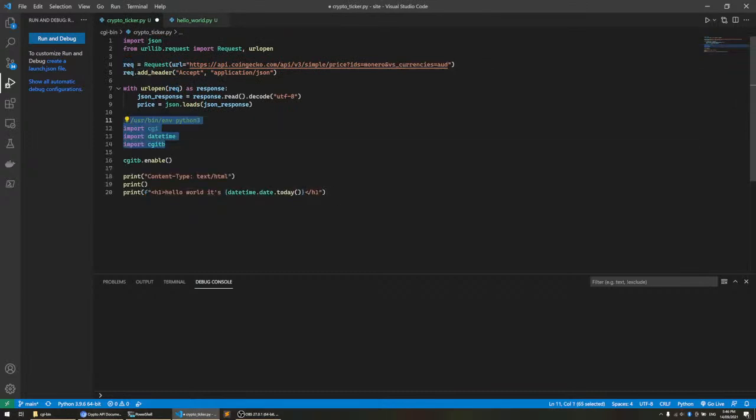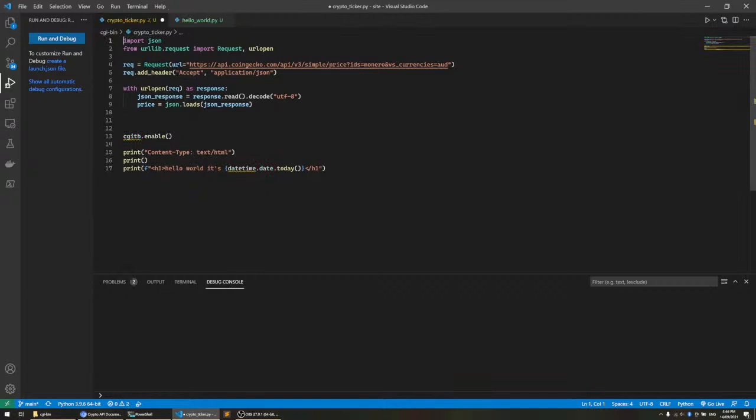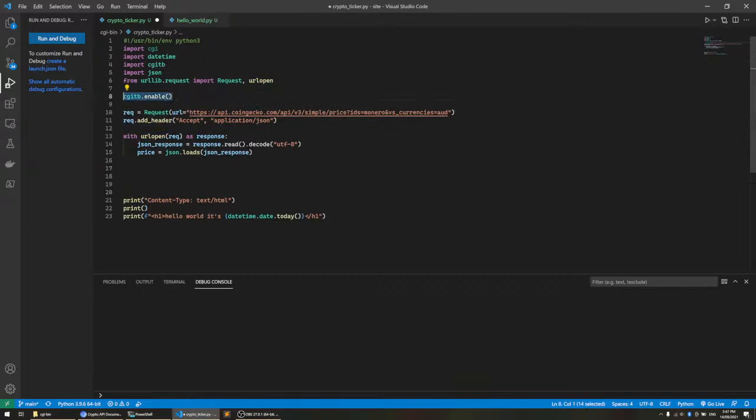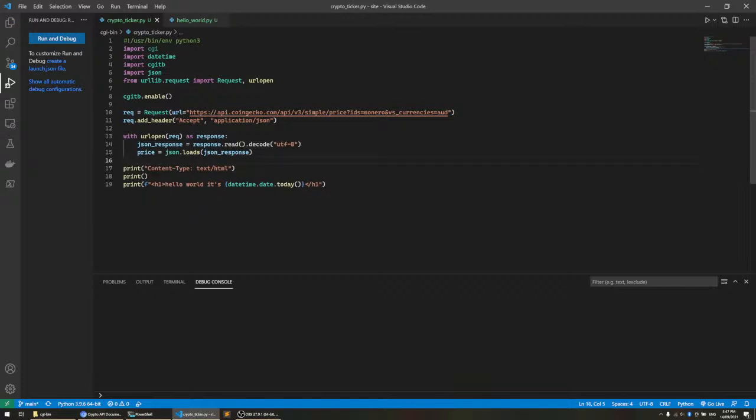Then I'm going to move these imports up to the top and move this cgitb.enable call up to the top as well. This enables the debugging. And then I'm going to write out using print the HTML. So I say that the content I'm returning is HTML here in this one, and now I start writing the HTML.